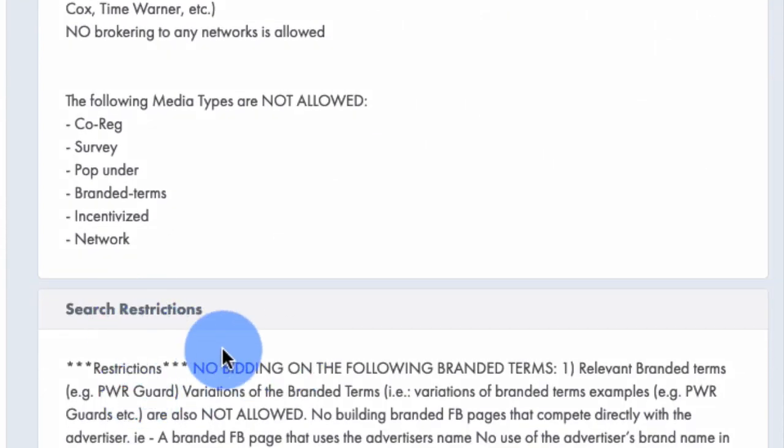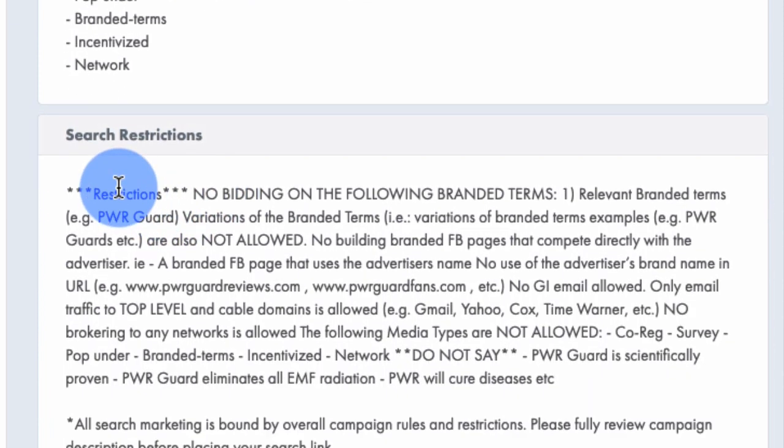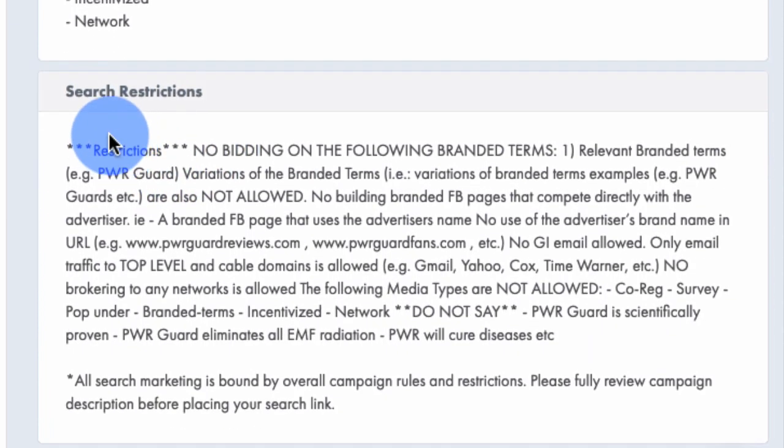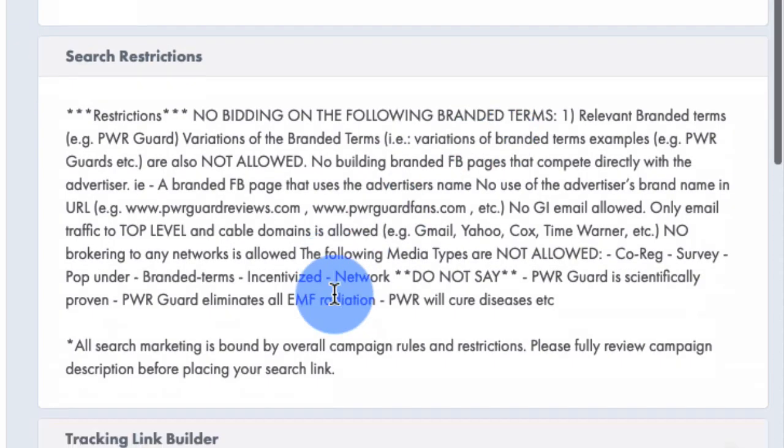And then you scroll down, search restrictions. And this is actually more important for us because we're going to be doing search marketing, right? And they do allow search marketing here. And so they have some restrictions. Again, no bidding on the following branded terms. We're not going to be bidding on branded terms, so we're okay with this.